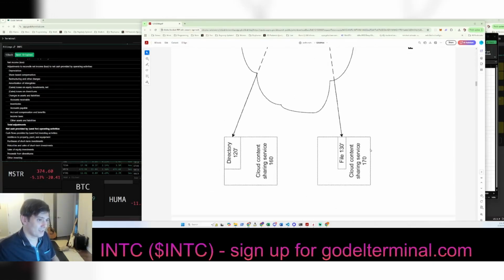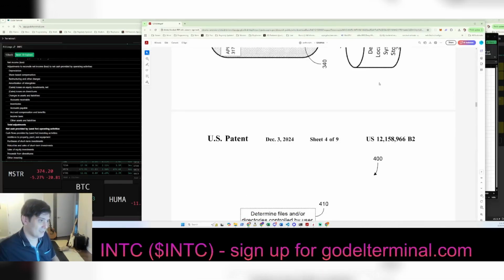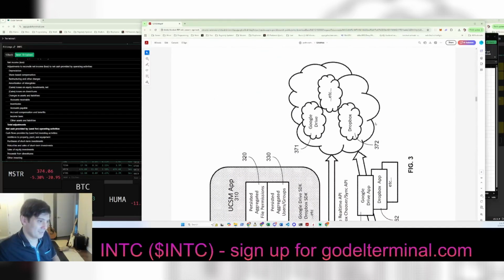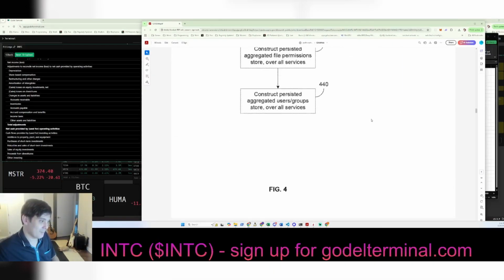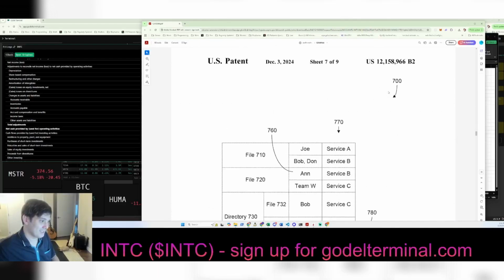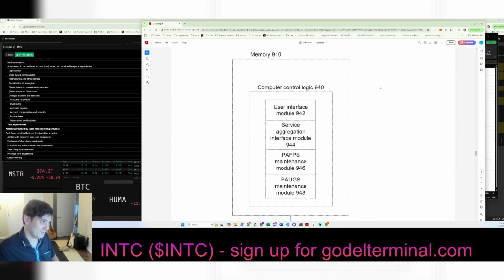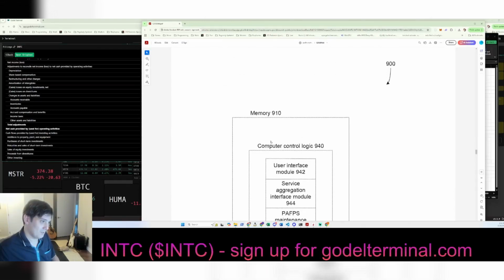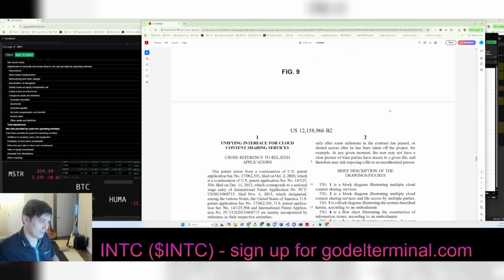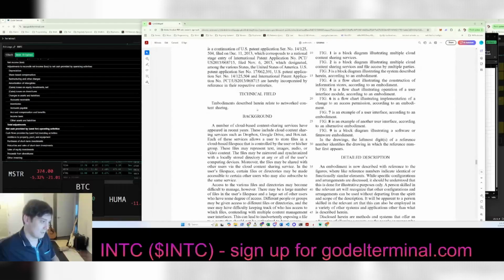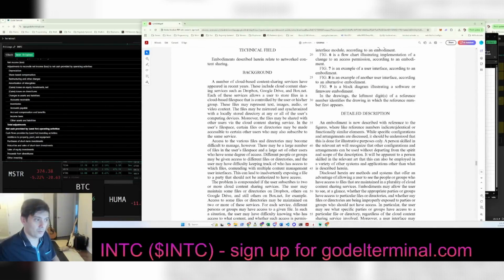And so you're going to see some charts. This is just some diagrams about Google Drive, Dropbox, etc. And so this is some kind of unified platform for storage. Looks like there's also some computer logic there, which is what's important. And you can read the patent just like a normal document.